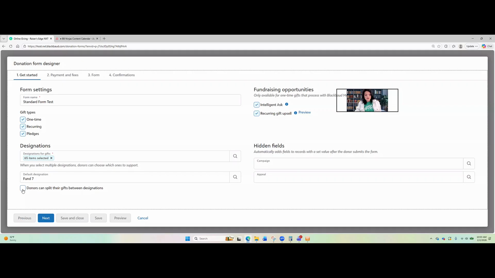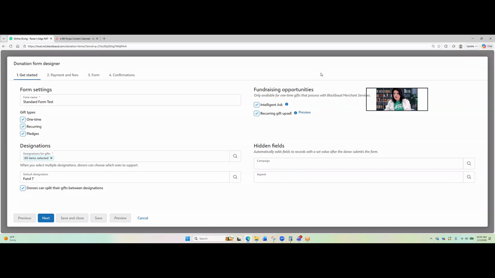If you click on donors can split their gifts between designations, it will allow the donors to select more than one fund. So those gifts will come across as a split gift. So just be mindful of that. If your organization doesn't really do split gifts, then I would leave that to where that is not available.